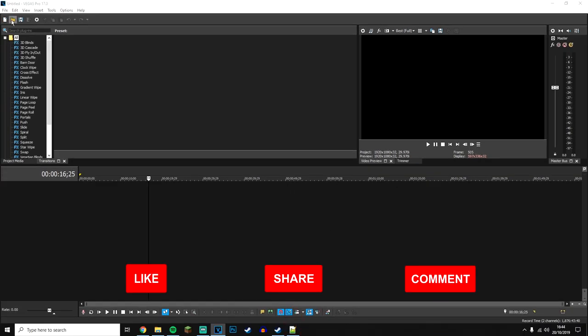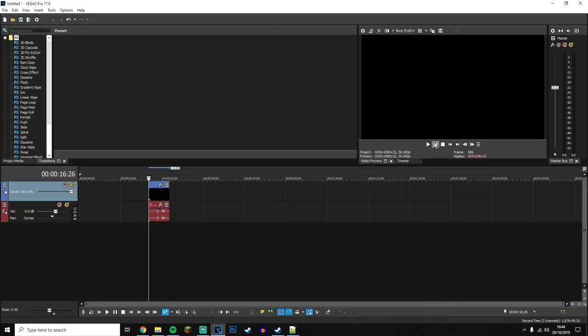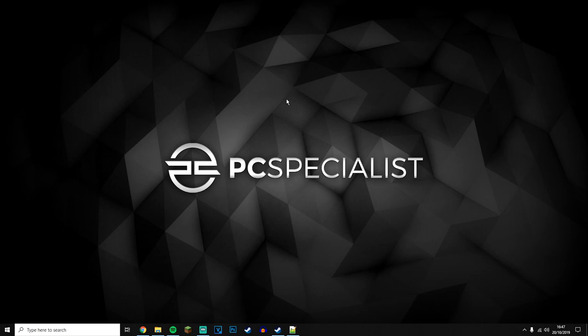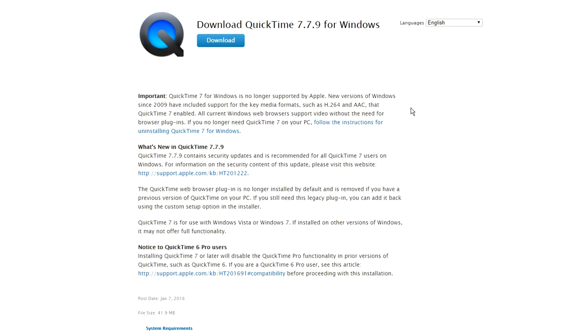So now our Sony Vegas has restarted, we can go ahead and import our MOV file just like normal. Now if you find that it still doesn't fix the problem, you can always go ahead and download QuickTime for Windows. Now even though it's internationally recommended not to download this because it is super outdated and there's loads of security flaws, this will fix the problem. So if you are desperately in need to fix the problem, you can go ahead and download QuickTime at your own risk.